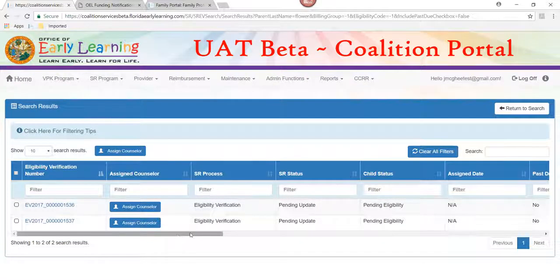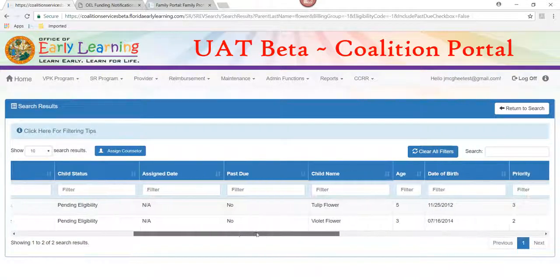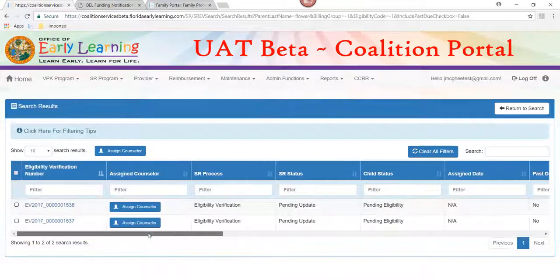But we see that our two children who were just on the waiting list are now in a pending update, pending eligibility status. This indicates that the family has been notified of funding and that they need to log in to their family portal account and fill out the information and submit it back to the coalition.